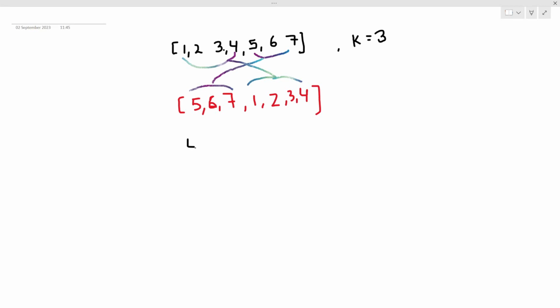What we will get is 4, 3, 2, 1. Correct? Now let's reverse the remaining k elements from the end, that is 5, 6 and 7. So if we just reverse them, we will get 7, 6, 5, right? Now this is our array after converting.